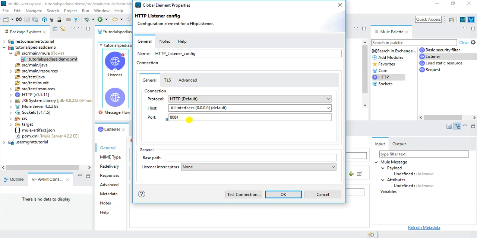We can use any of the available ports. And in the normal scenarios without SSL, we don't care about this TLS tab. But in this case, since we are going to first create it with one-way SSL, and then we will make it two-way SSL, we need to look into this tab.